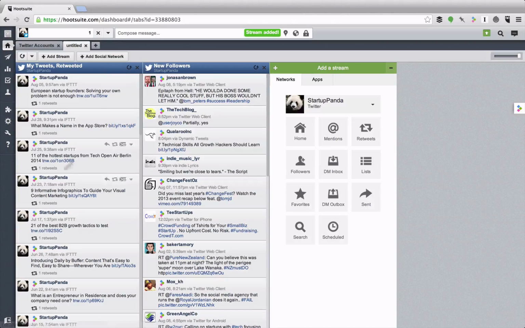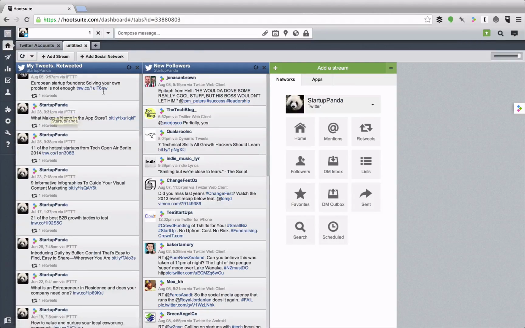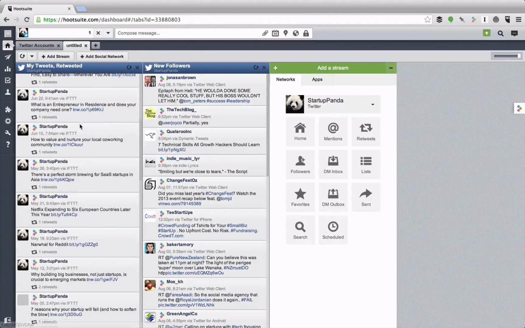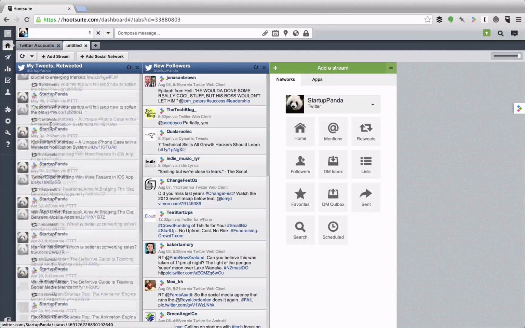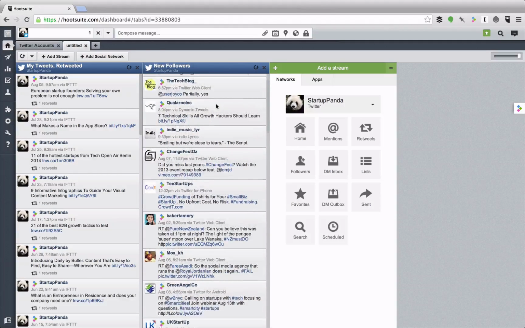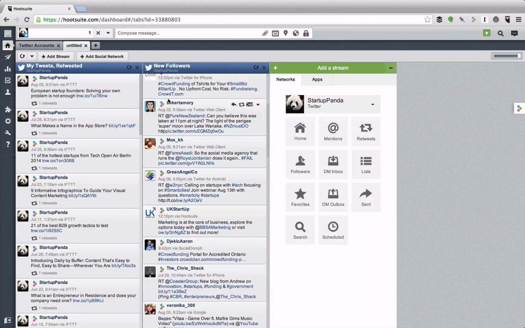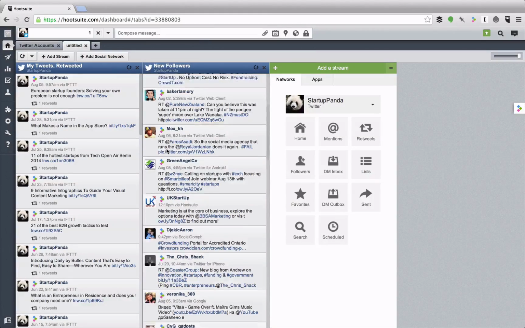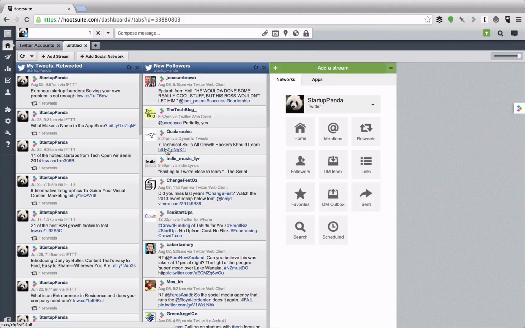Now this retweets tab is going to show us all the tweets that we have tweeted that have then been retweeted. So as you can see, I can see which tweets did well and how many people retweeted them. Now over here on new followers, I can see who is following me as well as their latest tweet, as well as what time that tweet was. So this is good to find how active the people that are following me are, which is nice.